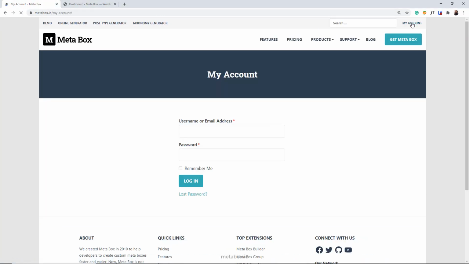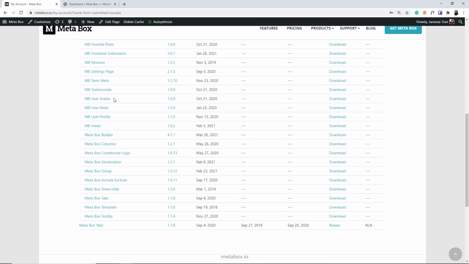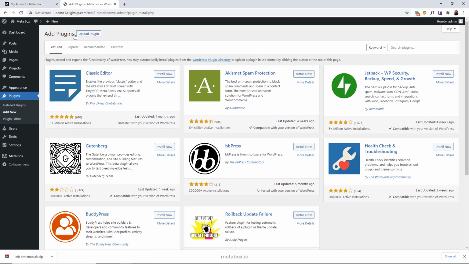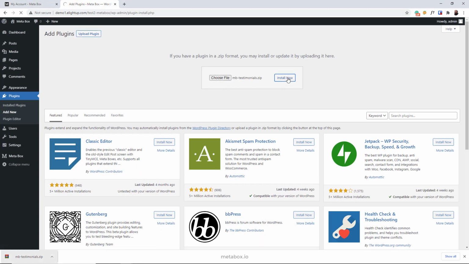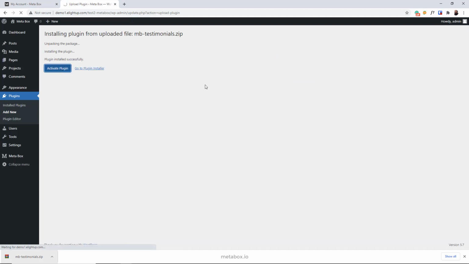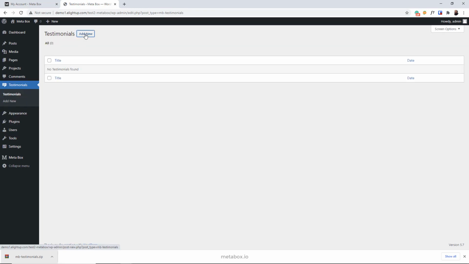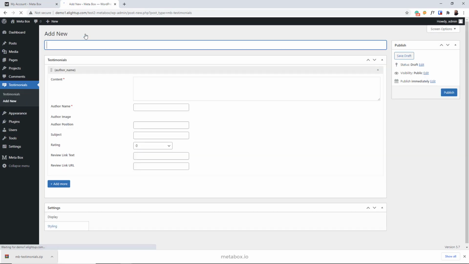Then, go to your account on the Metabox website, log in, and download the MB Testimonials solution. Next, install and activate it on your site. Now, just follow me. Once having MB Testimonials, you will see the Testimonials menu in the dashboard. Go to it and click Add New to create a new Testimonials post.